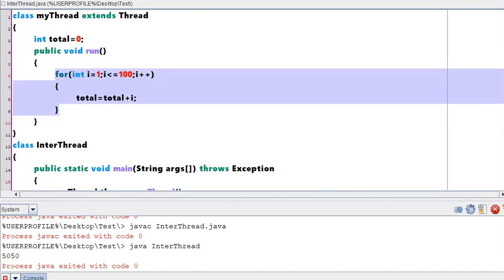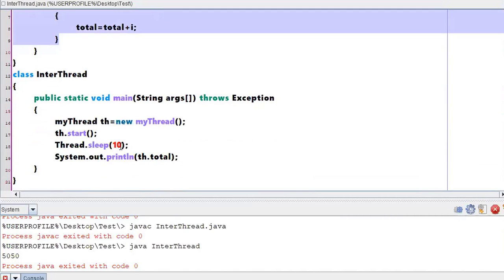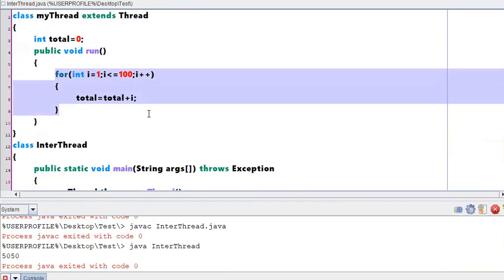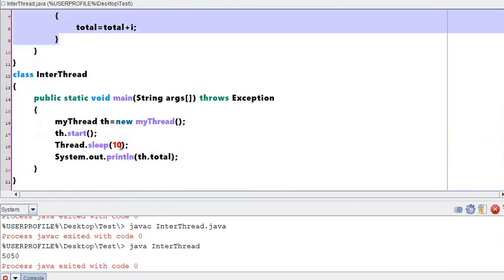I gave a 10 millisecond sleeping pill for the main thread, right? So now the main thread will go to sleep for 10 milliseconds. During that 10 milliseconds, I am cross checking whether my thread will finish this loop of 100 iterations or not. So till now it is working fine for me. So let me give 1 millisecond. Will it finish?